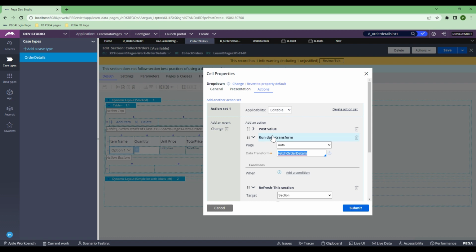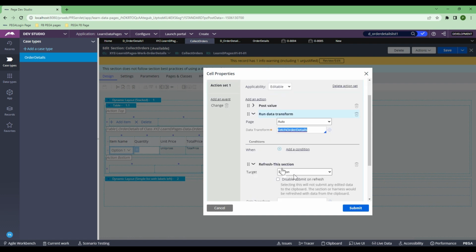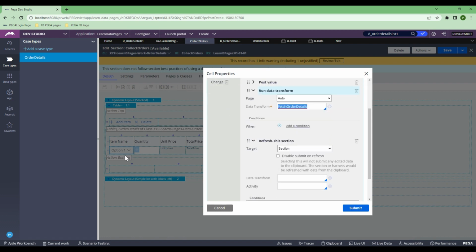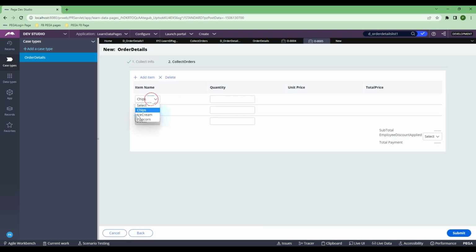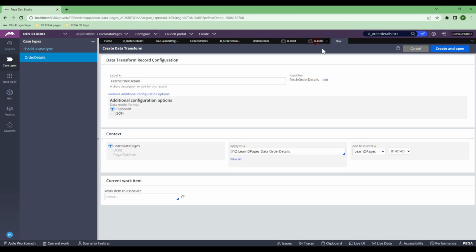Now why have we put post value? In refresh this section, what generally happens is that all the values you put on the screen will go and be stored in the clipboard page, then it executes the data transform, then it reloads the section with the new value. But in run data transform, it's just going to execute the data transform. So for example, if I choose chips, Pega will not know, because when it runs the data transform, it will try to get the value from the clipboard. But because this value wouldn't have been stored in the clipboard, the item name will go as blank.